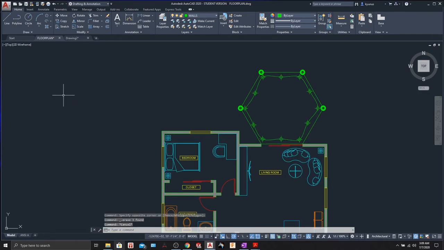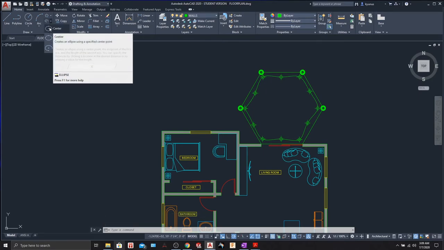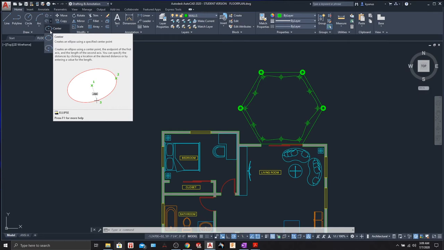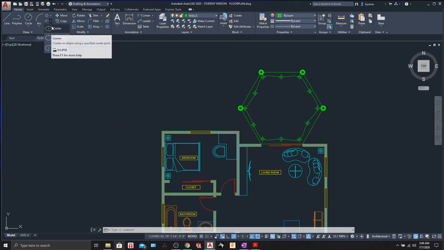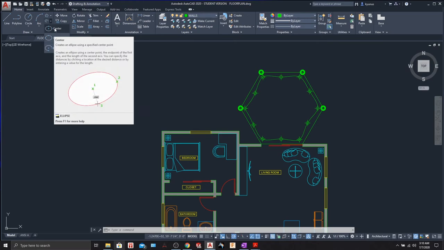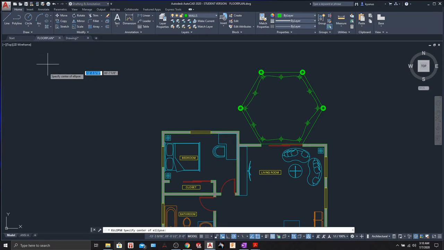Alright guys, so let's move on to another tool. So we have an ellipse tool, and for the ellipse itself, we have three different types of ellipse. One is centered, the other one is axis end, and the third one is elliptical arc. For the ellipse, you can see the cue card, it says center, then first axis, then second axis. So let's go for it.